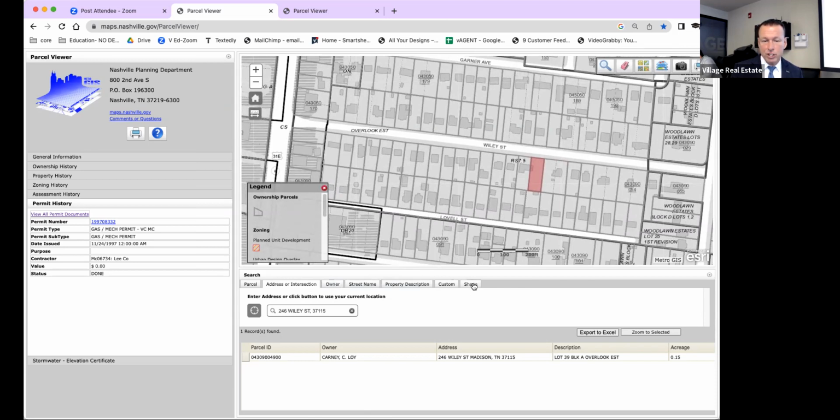Then I go over here to shape. And you remember all my searches? I had parcel, address, intersection, owner, street name, property description, custom, which just gives you a lot of different fields that you can fill in. But you also have shape. You can search by shape.